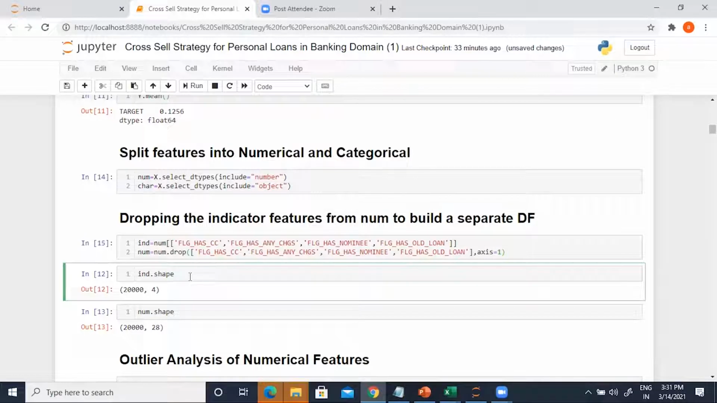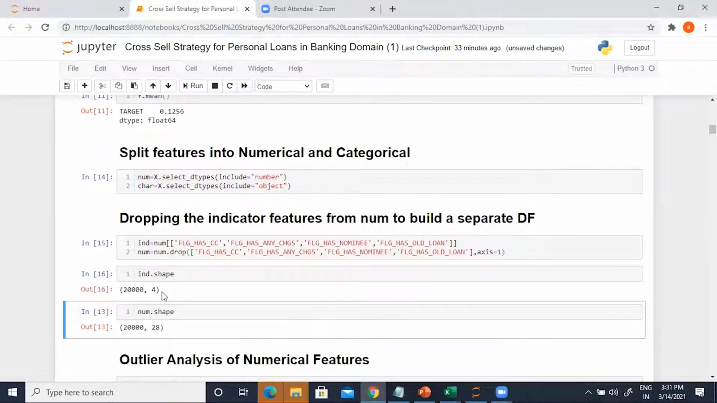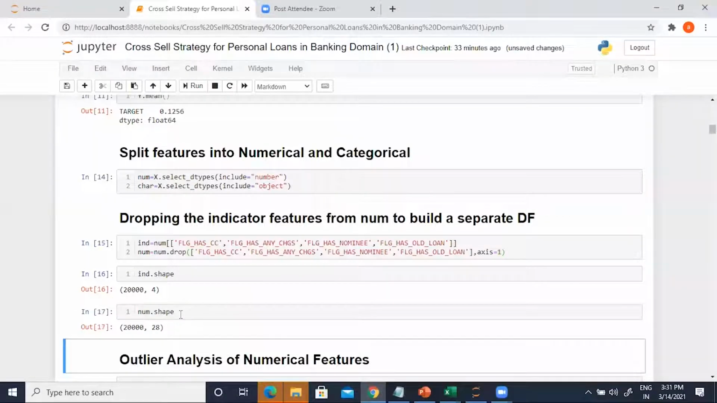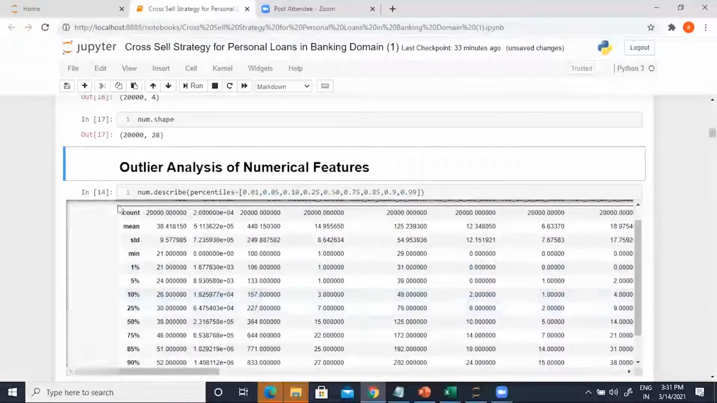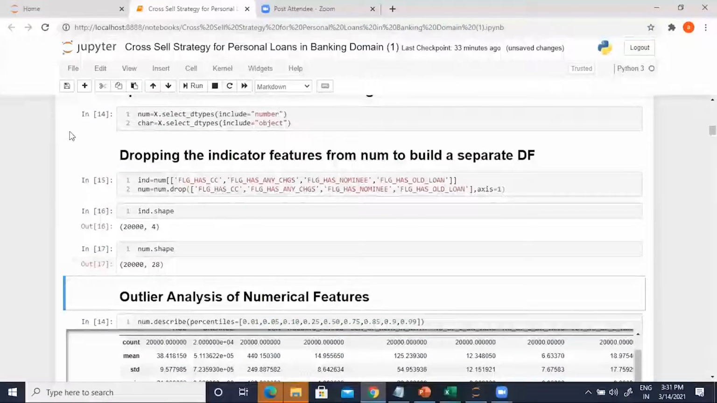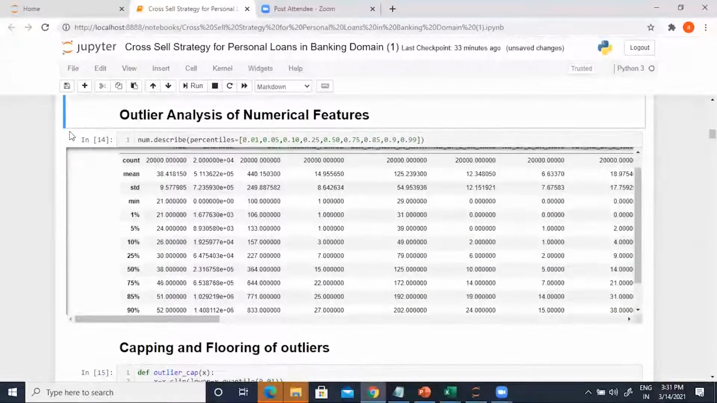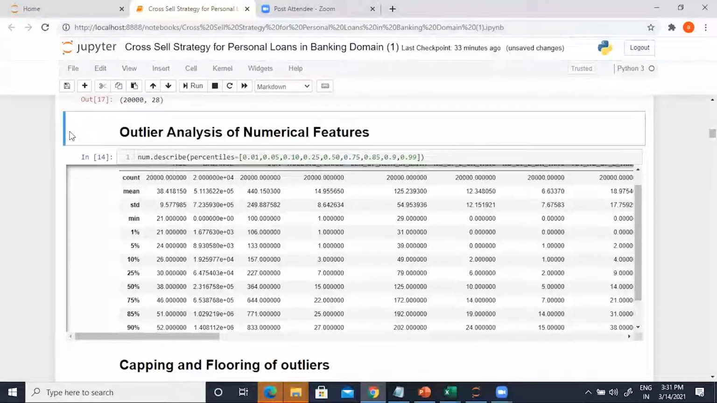You will see that IND is composed of 4 features. Makes sense. And NUM is composed of 28 features, which makes sense. Okay. So did all of you reach this part till this point? Yes. Okay. Now let's talk about outliers.